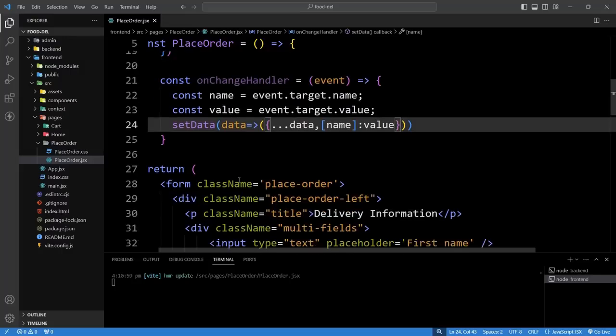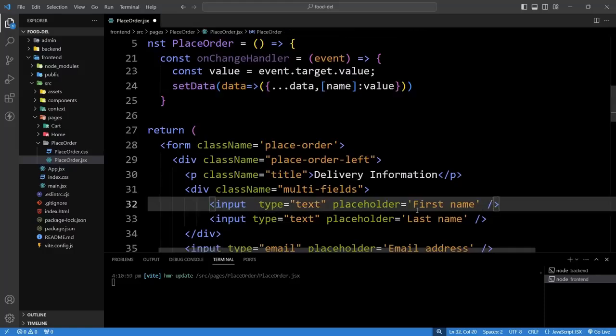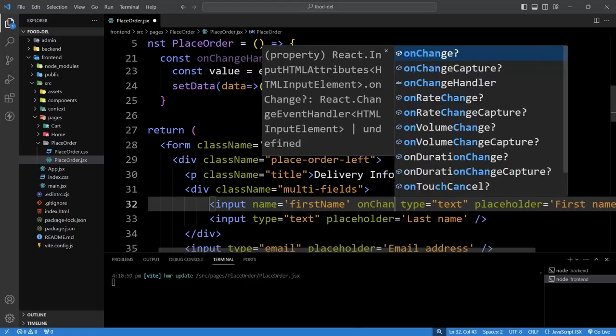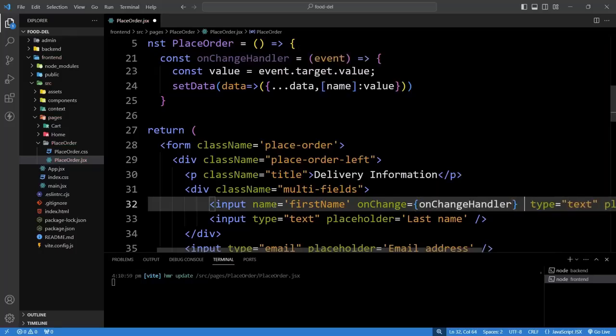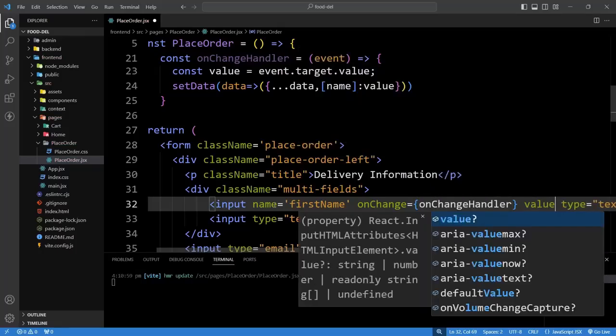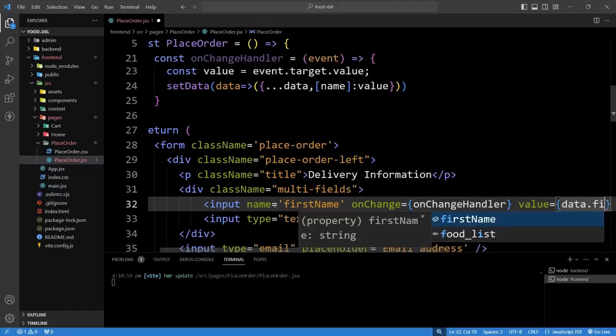Next we have to link this handler function and data state with the input fields. So in this input field where we have the first name, let's add the name property, and we will type firstName. Then we will add the onChange property. Here we will provide the onChangeHandler function. After that we will add the value property. This will be data.firstName.